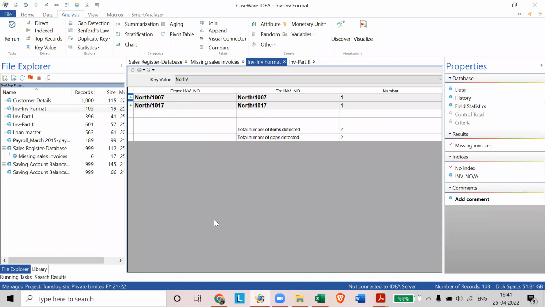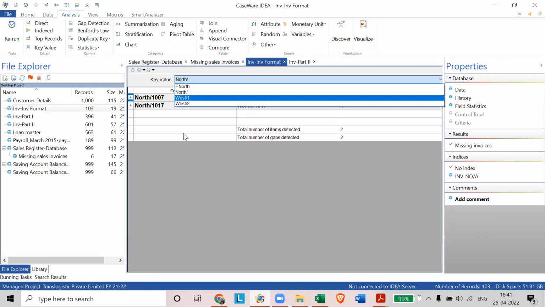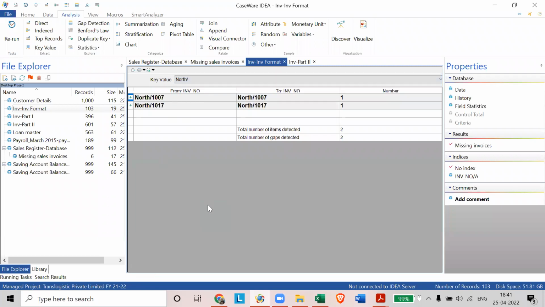As I said, none of the software will serve 100% of your needs. Some or the other issues will be there. So here also, I don't know, they should have given an option that I should say all and it should show me all. Why do I have to go to the drop down? So this is a lacuna in this software.